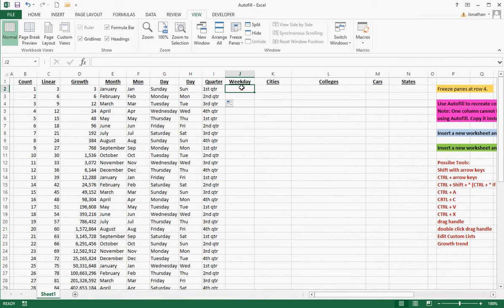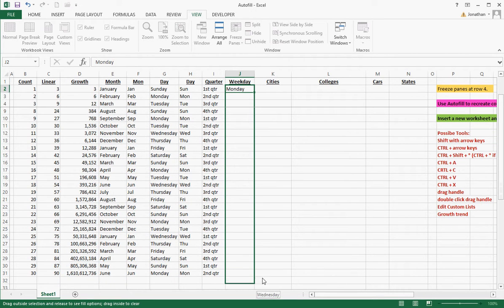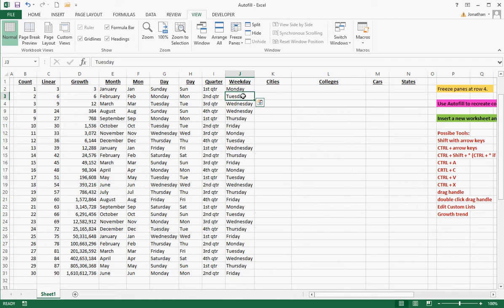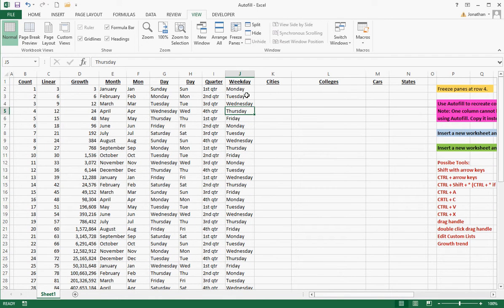I can also do, if I want just weekdays, I can type in Monday, and I can drag this down with the right clicking on the mouse, drag this all the way down, and you see it gives me fill days, which will give me every day of the week, or just fill weekdays. If I'm just filling with weekdays, there's no Saturday, no Sunday. Okay, so all those are built into Excel. Now let me show you a couple of things that are not built into Excel.